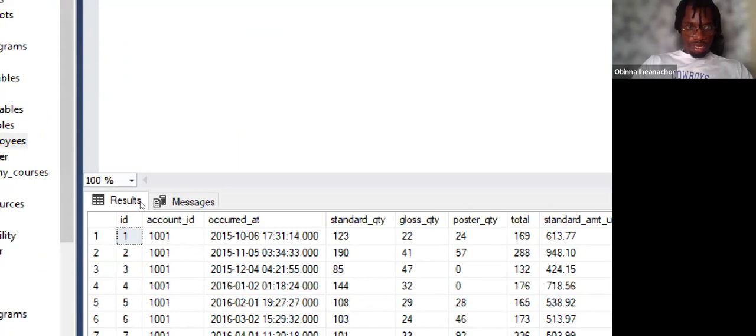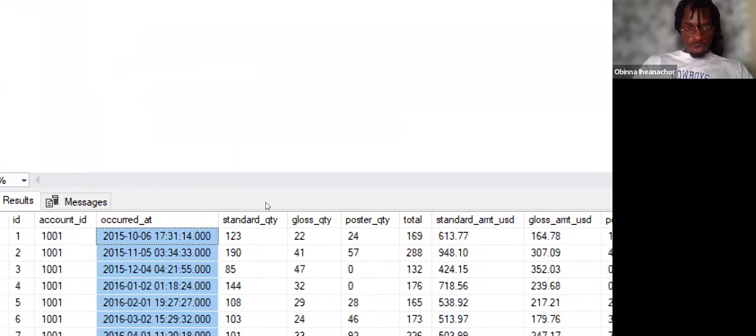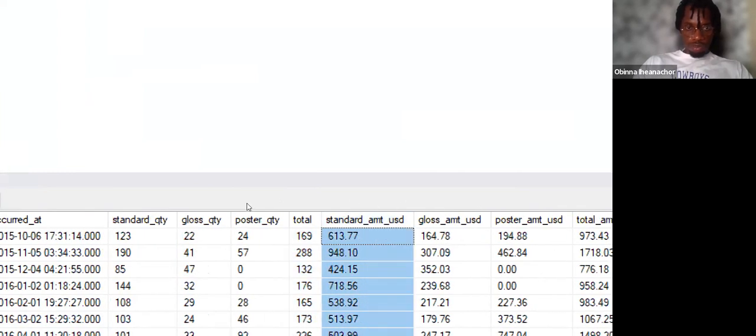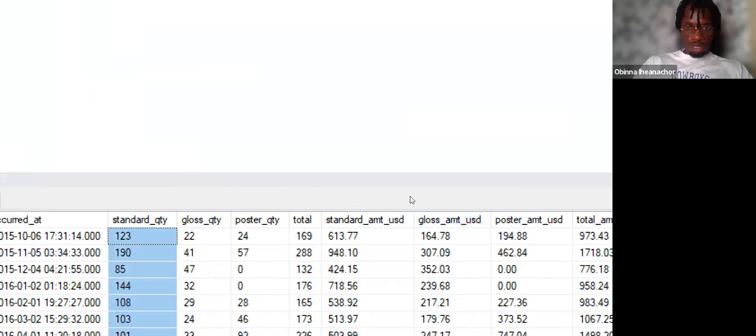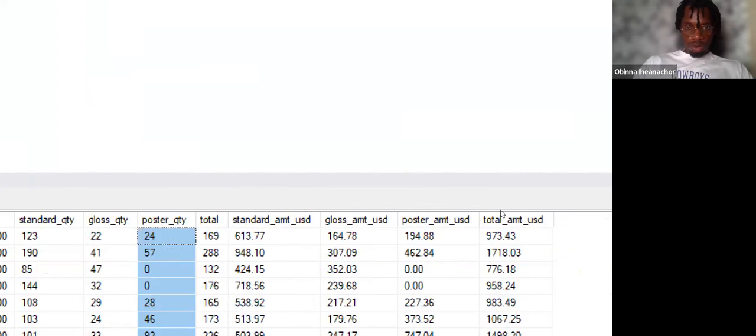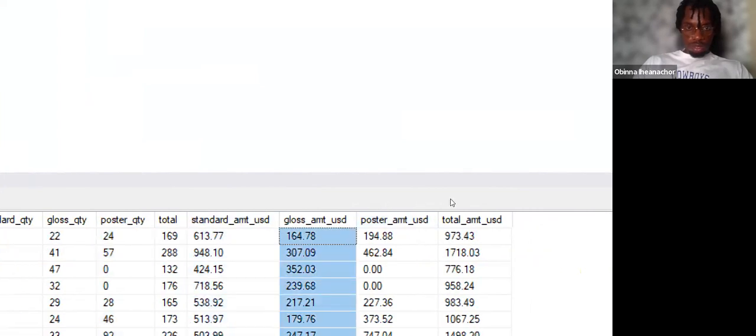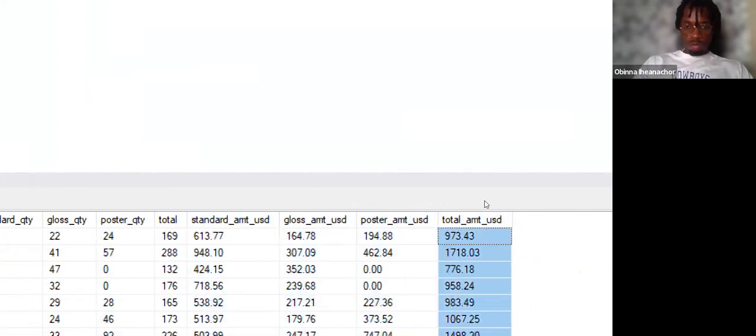You have the ID, account ID, occurred at. This is simply the quantity for standard paper, quantity for gloss paper, quantity for poster paper. When you add this together, you get total. This is the amount in dollars for standard. This is the amount in dollars for gloss. This is the amount in dollars for poster. When you add this, you get the total amount in dollars.